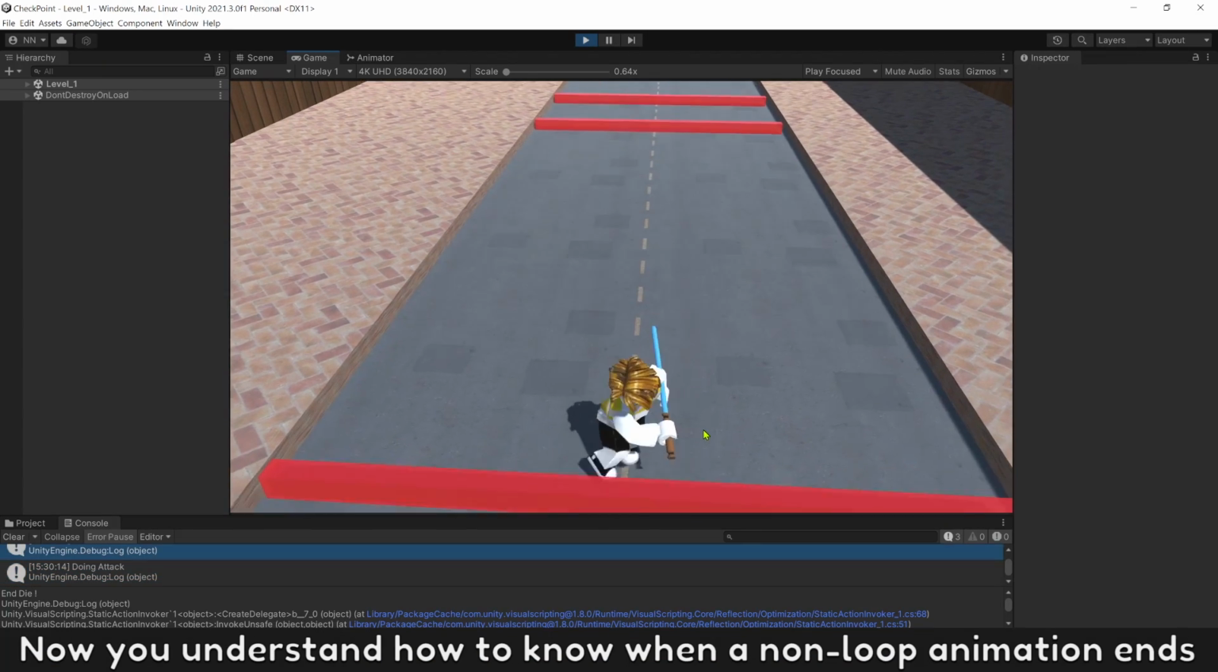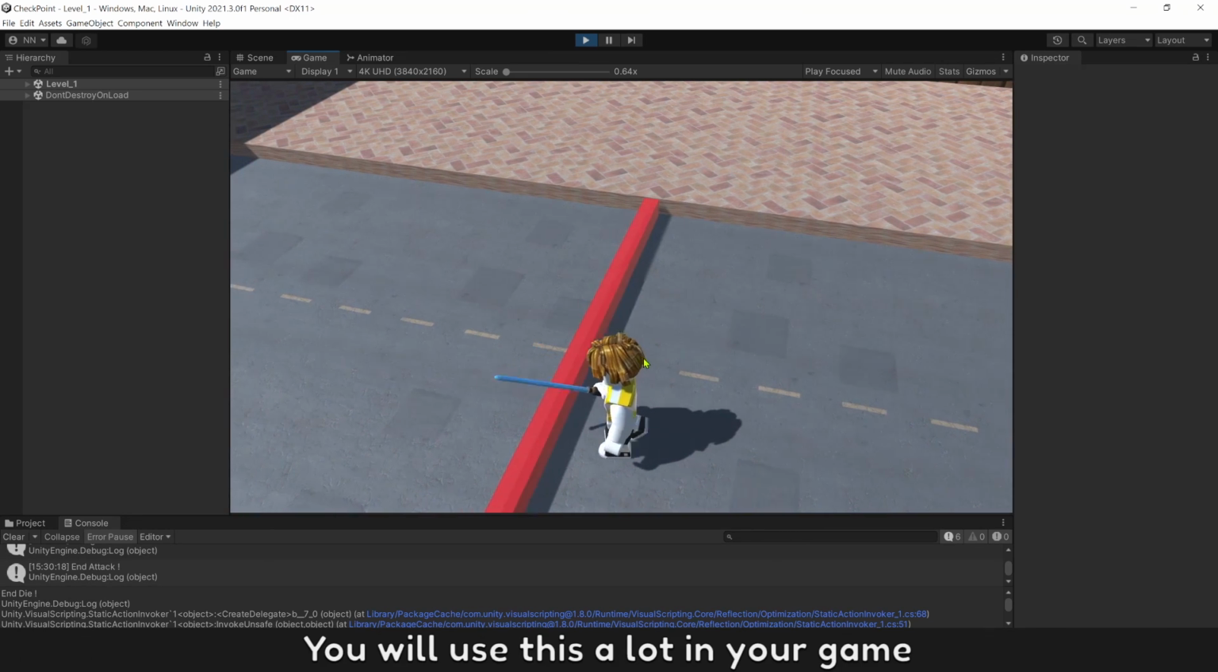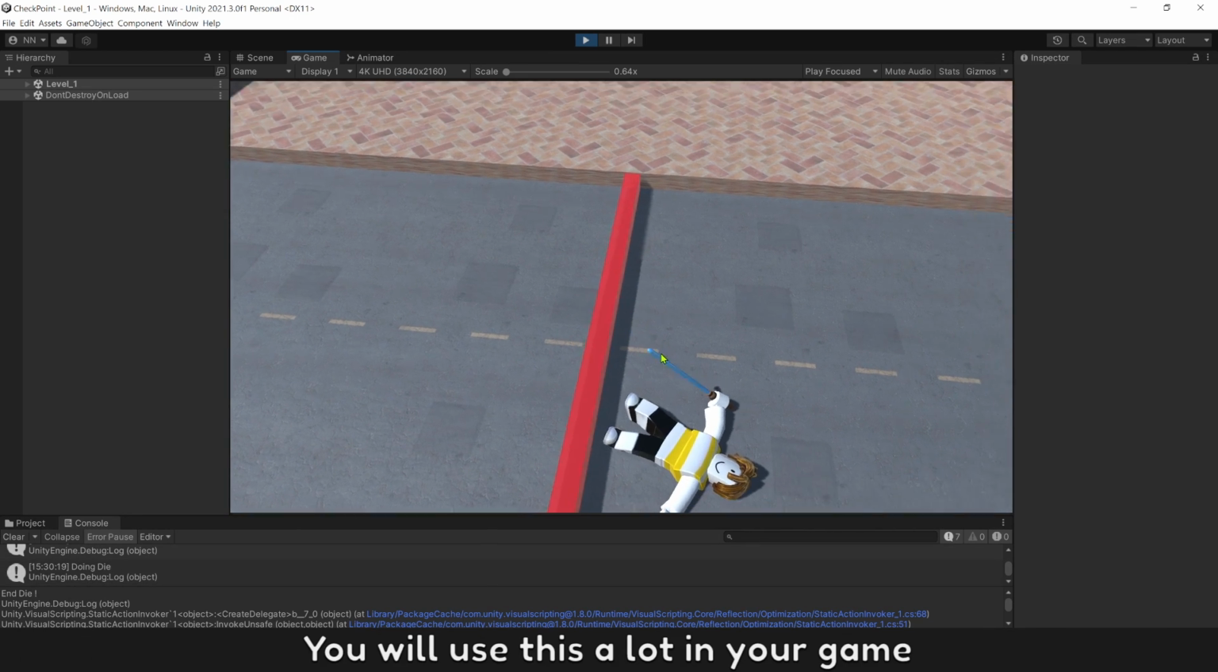Now you understand how to know when a non-loop animation is ended. You will use this a lot in your game.